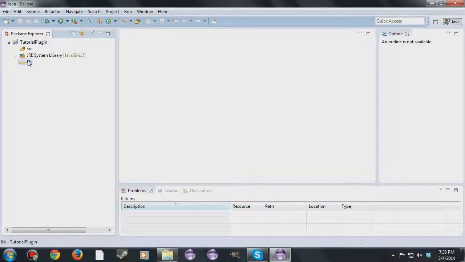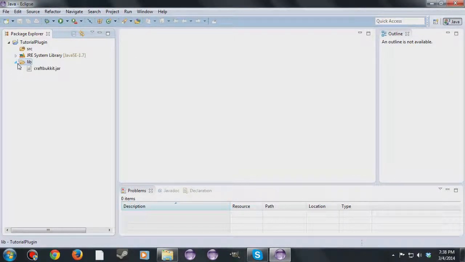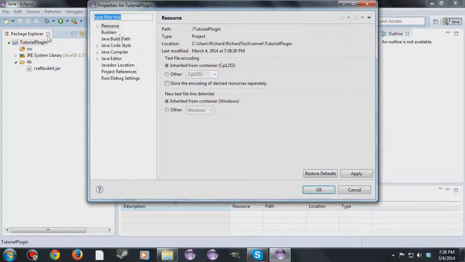Just like the library in real life is an external source you pull knowledge from, I guess you could say. And then we're going to click paste, and now if I click this little down arrow, you'll see craftbukkit.jar right here. So now I actually got to include this. I've copied it into my project, but I haven't included it.